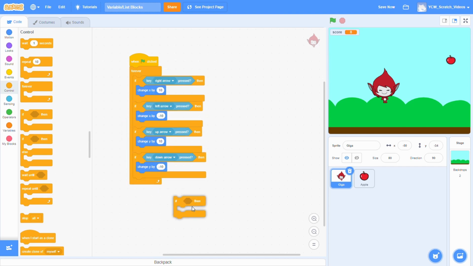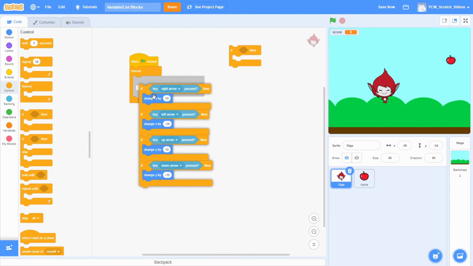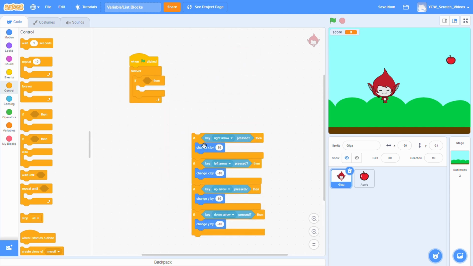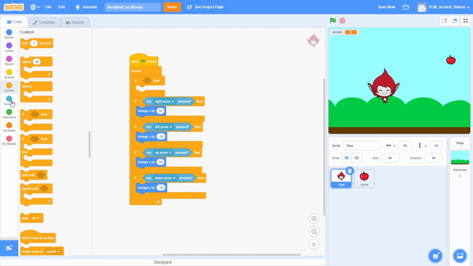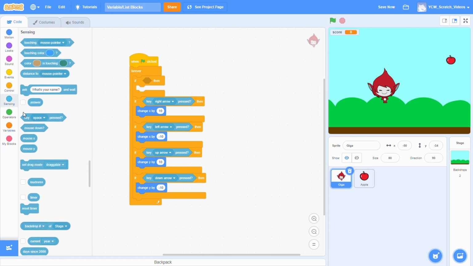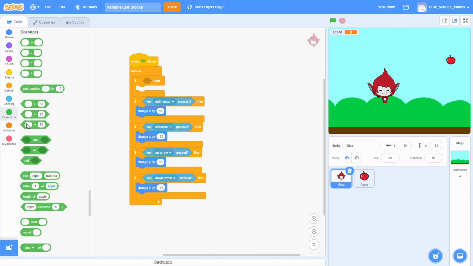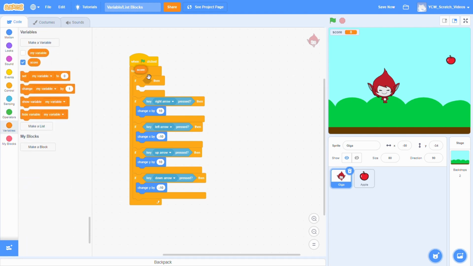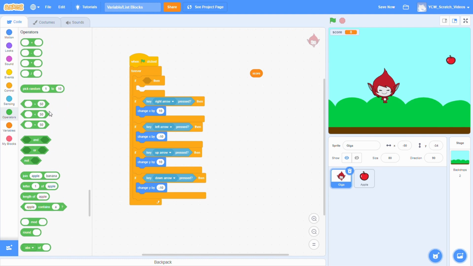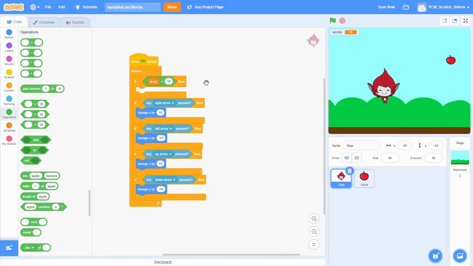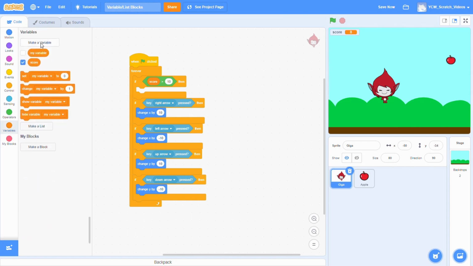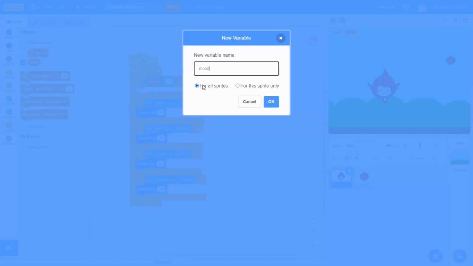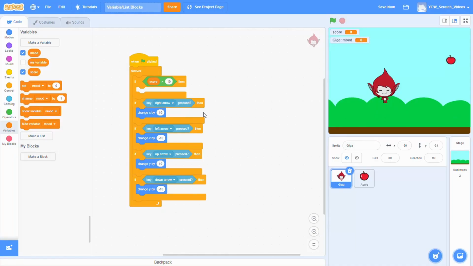So at the start, oh, oops, that's weird. Let me take that out, put that in, put that in. Cool. Okay, and now we're going to check if, so let's take score, right? We'll also have to use an operator. If the score is greater than 10, we're gonna make the Giga happy. So let's make a new variable. Let's call it mood. And the mood is only going to be for the Giga because the Apple doesn't need to know the mood. Okay.